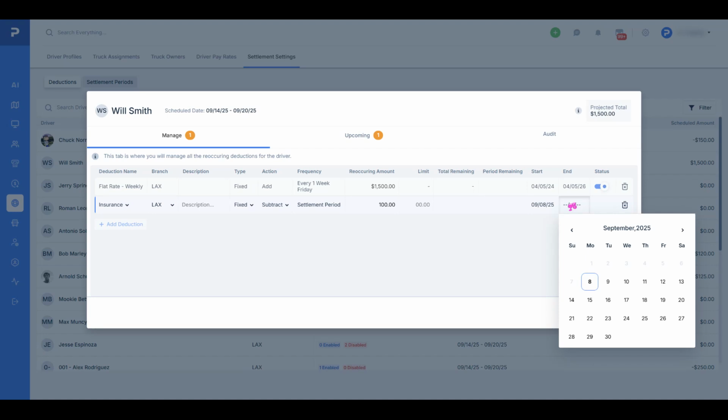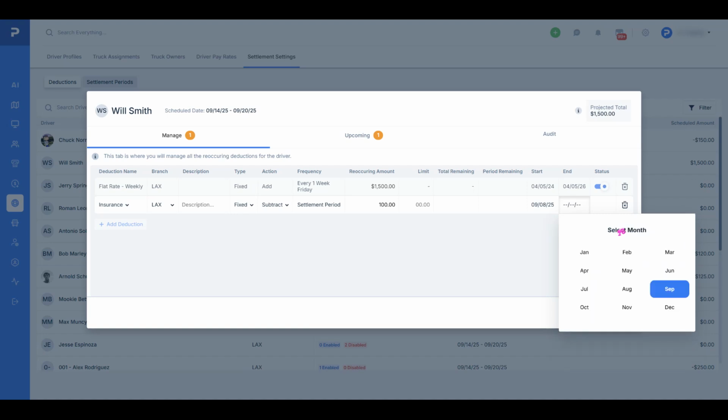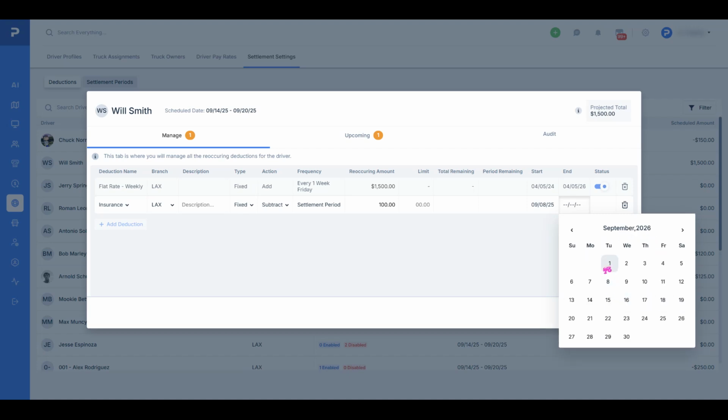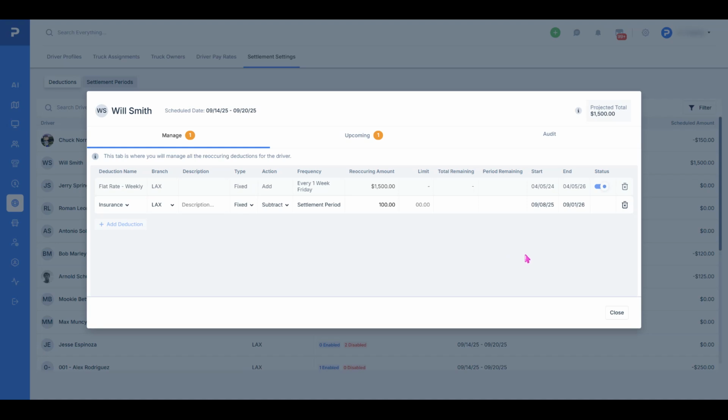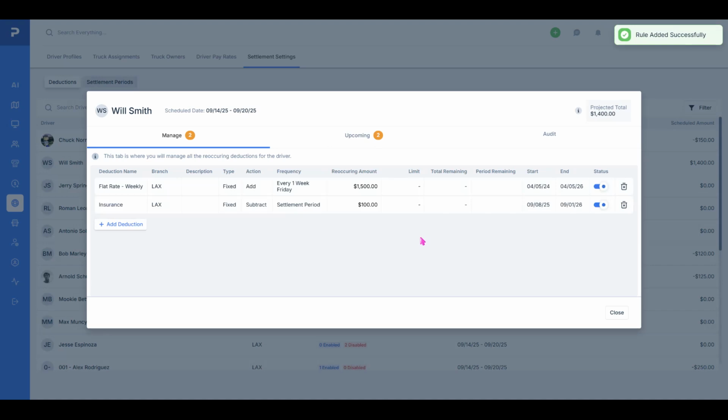And for the end date, we typically recommend pushing this out a year from now. But if this does end in 6 months, for example, you do have that option to go ahead and select 6 months from now as well. So we'll go ahead and click on that calendar date here. And I'm going to go ahead and go to September, click on the year. We'll do September 1st. And we'll go ahead and click anywhere on the screen so it saves.